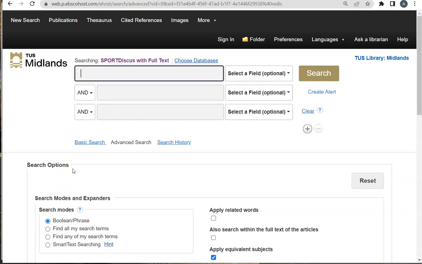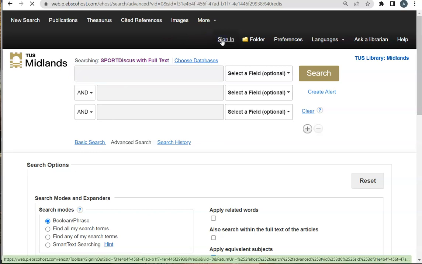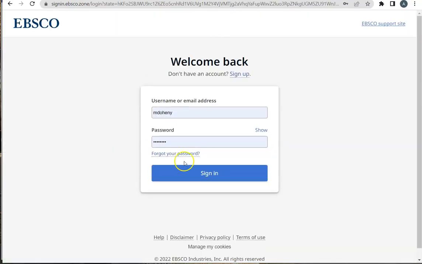When you open the database initially, it's best to sign in as an individual. If you haven't got an individual sign-in for this database, just click Sign Up.